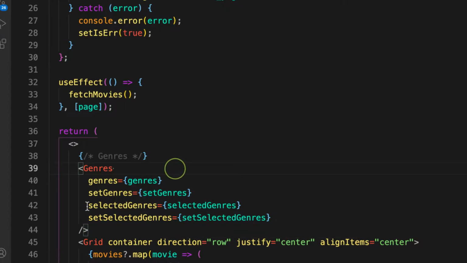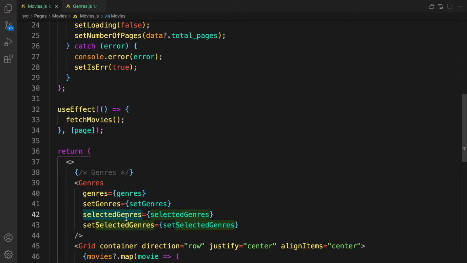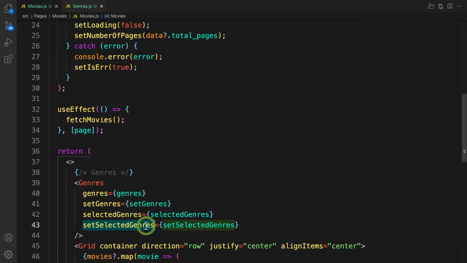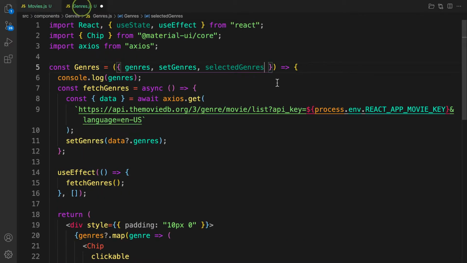So now we can destructure this. For me, I always like to copy because I don't want to make any typing mistake. So when I come to the genres component, I can destructure that one too. Then let me come back to movies again and select this one and go to genres here, because I find sometimes I mistakenly type the words wrongly and it gives me some bug. I cannot determine where it's coming from. Cool. So now I have this selectedGenres here.